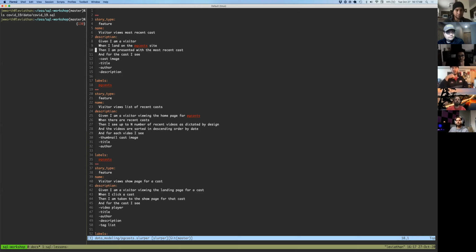Okay, so here's our first story. It kind of goes from these two little markers here, and we called it a feature. And then we gave the story a name. So we tend to write code in a behavior-driven tradition, which means the story should describe what a user would be doing on the application. So if you can't come up with a sentence like this, then you're not writing a story, you're doing something else. Visitor views the most recent cast.